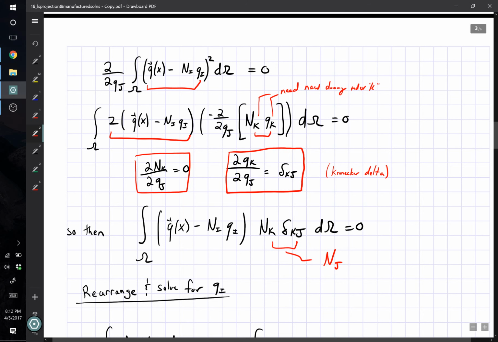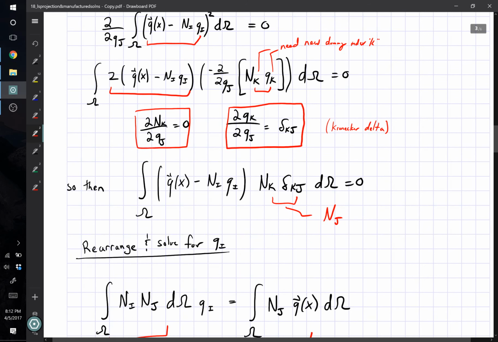And so plugging that in, we get that the difference of q sub x minus ni qi, that was the first term, times the derivative of that term, which is now nk delta kj, integrated over the domain is equal to 0. And so whenever you have something like nk delta kj, all that does is it's a swap. It basically says I'm going to replace index k with index j. So this just becomes nj.